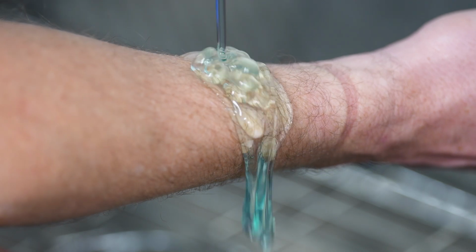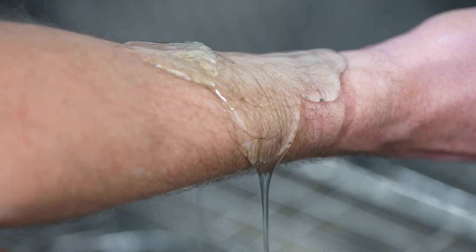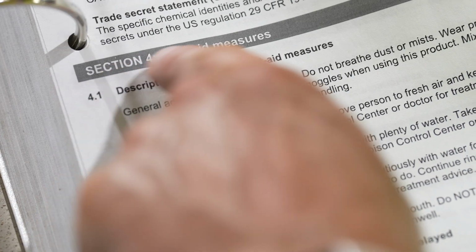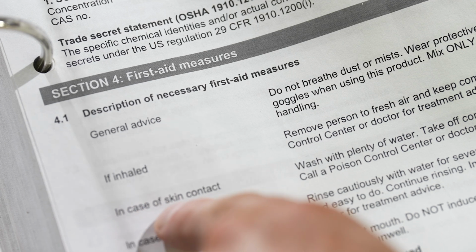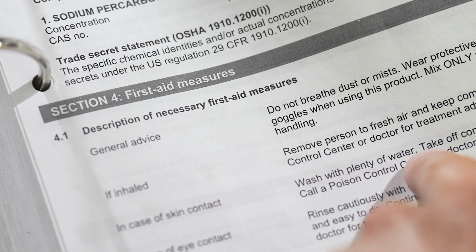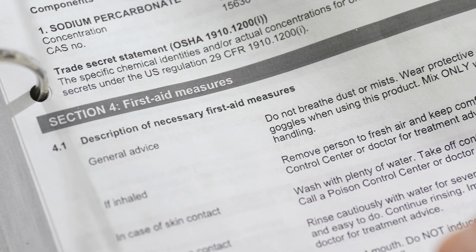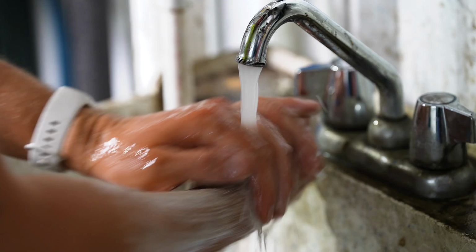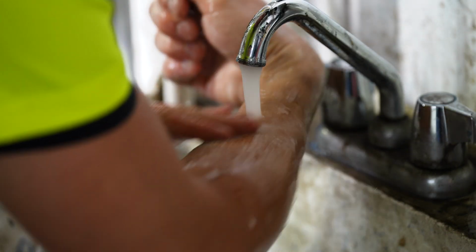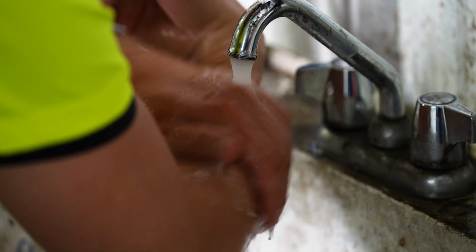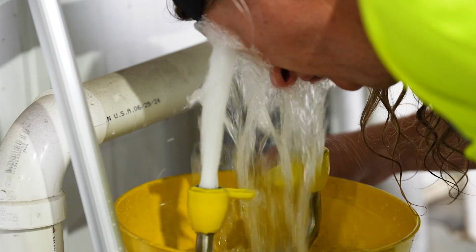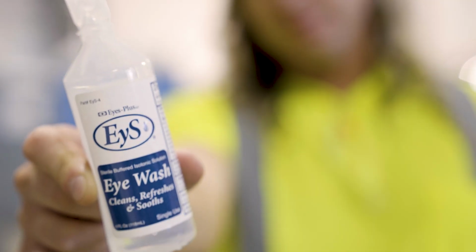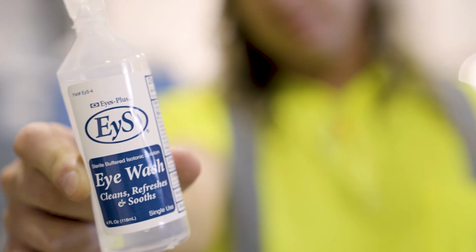If you're ever exposed to a hazardous chemical, you better act fast. First aid instructions are always available in Section 4 of the Chemicals Safety Data Sheet. Take every exposure seriously. Report incidents immediately. Quick action and proper first aid can prevent serious harm. For most chemicals, if you get them in your eyes or on your skin, rinse thoroughly with plenty of water. Use the nearest eye wash station in the workplace or an eye wash bottle if you're out in the field. Your swift response will make all the difference.